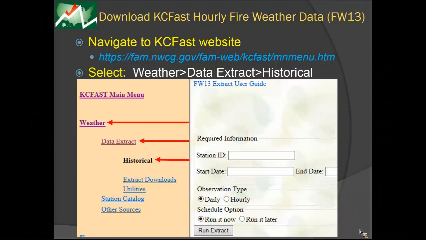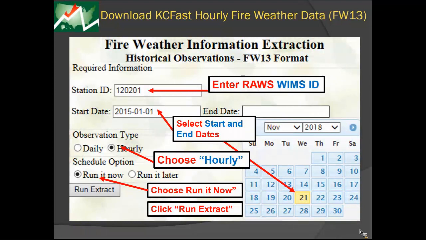So the first one, KC-FAST, that link will take you to the menu, and then you click on weather, data extract, and then historical. Type in the RAWS WIMS ID, and then the start and the end dates. There's drop-downs now, like the little calendar method, to select the start and stop times, and then you can try and obtain the hourly data from the KC-FAST menu. I noticed that they have the buttons there that you can select either or, and then you hit Run It Now.